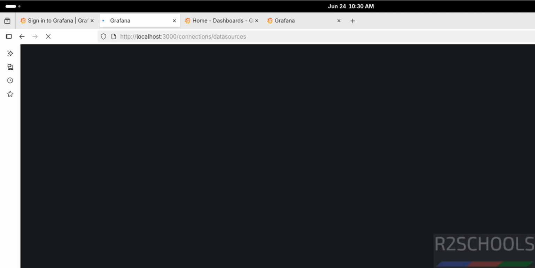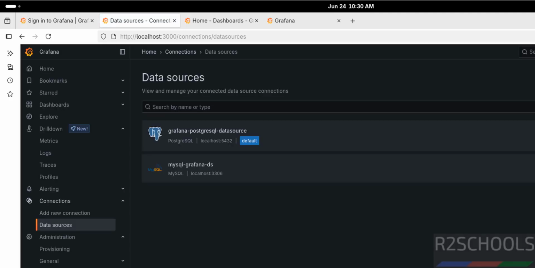Okay, so in this video we have seen how to install Grafana server Enterprise Edition 12.0.2 on Fedora Linux 42.